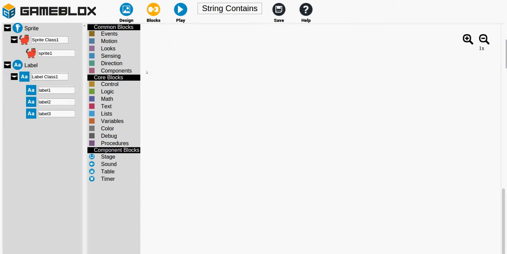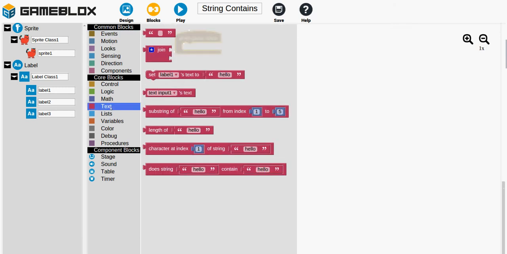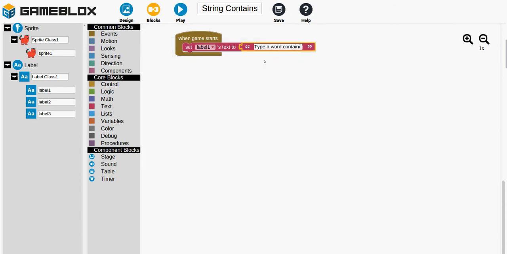When we click on blocks, we are going to click on events, and when the game starts we're going to give a couple text messages. The first one, we'll click on the text drawer and set label 1's text to a direction like, type a word containing the word water, then press spacebar.